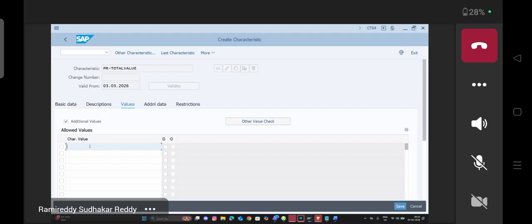Suppose 10,000, space, hyphen, space, 1 lakh. You have to give spaces, because we have allowed interval values now. Interval means from and to. Suppose you want to enter greater than 10,000, space, hyphen, less than or equal to 1 lakh. That you can give.